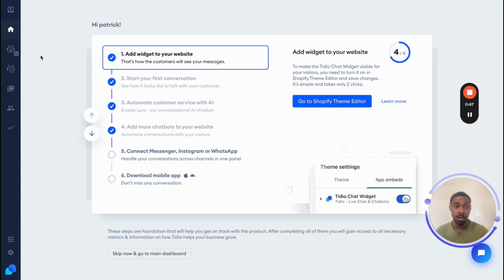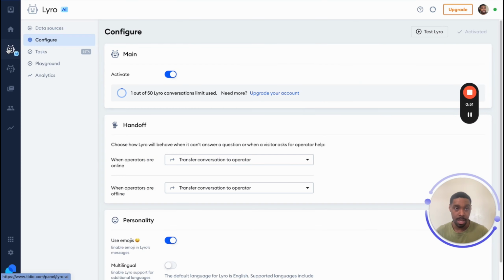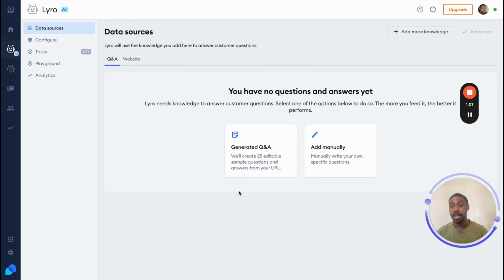So to do this, we're gonna use a feature inside of Tidio called Lyro. Lyro is an AI chatbot, and in order to make it work, click where it says data sources. Now, we need to provide Lyro with content and information it can use to speak with our customers. So if a customer asks a question, Lyro knows exactly how to answer the question. So for this, we're gonna wanna set up a question and answer document or a frequently asked questions document that we can use to provide Lyro with data.